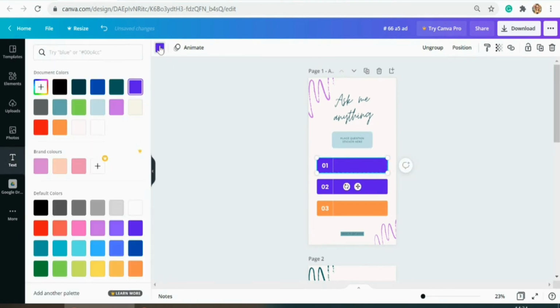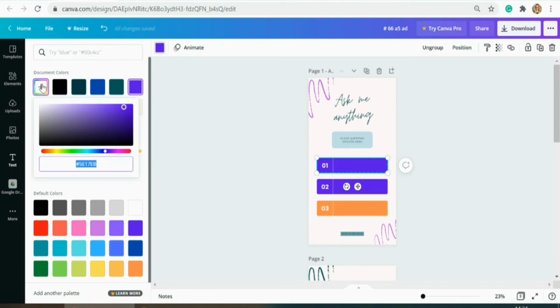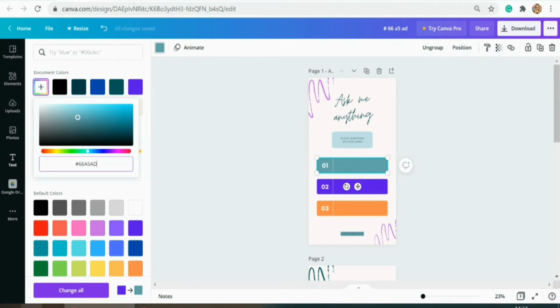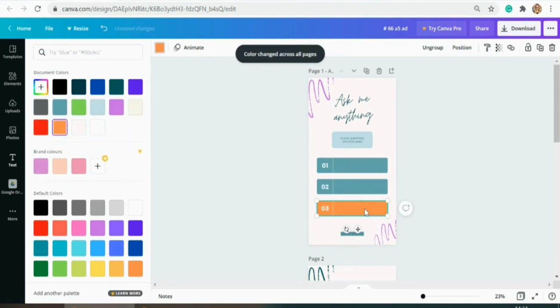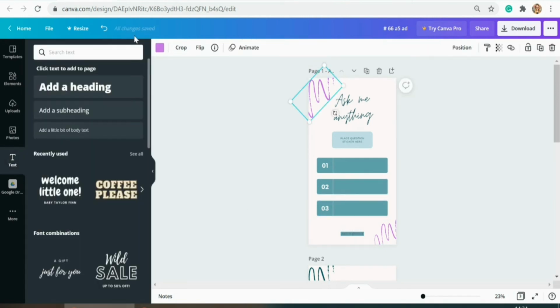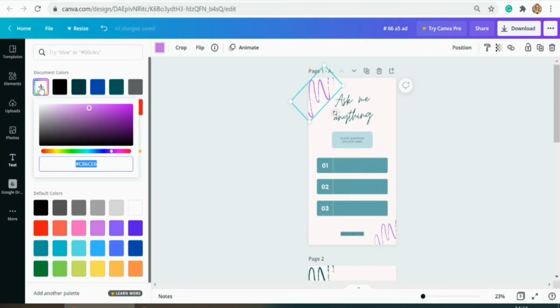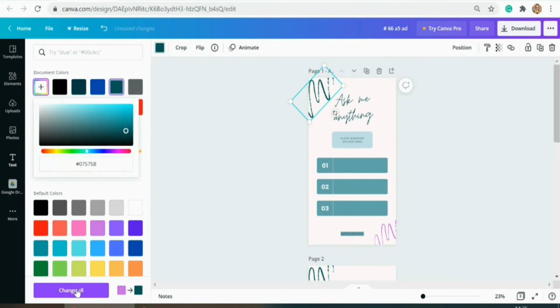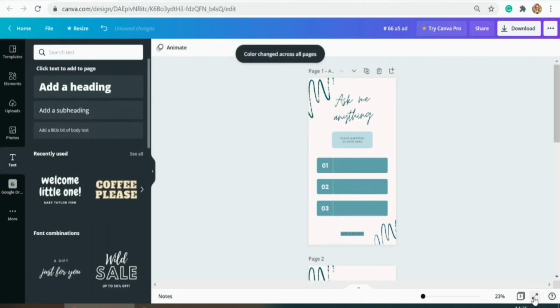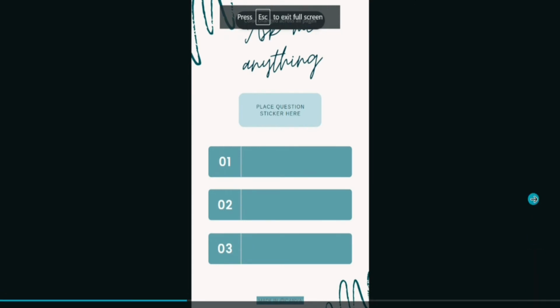These ones I want them to be 66858D. Change all? Yes, please, change all. And also this one, I want to change it. Here I want to have the number which is hashtag 07575B. Change all? Yes, please, change all. And this is what I have as a result.